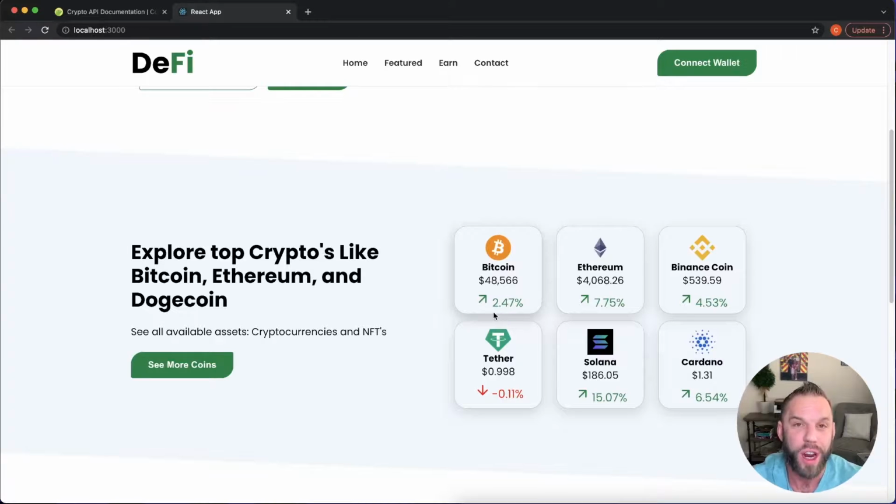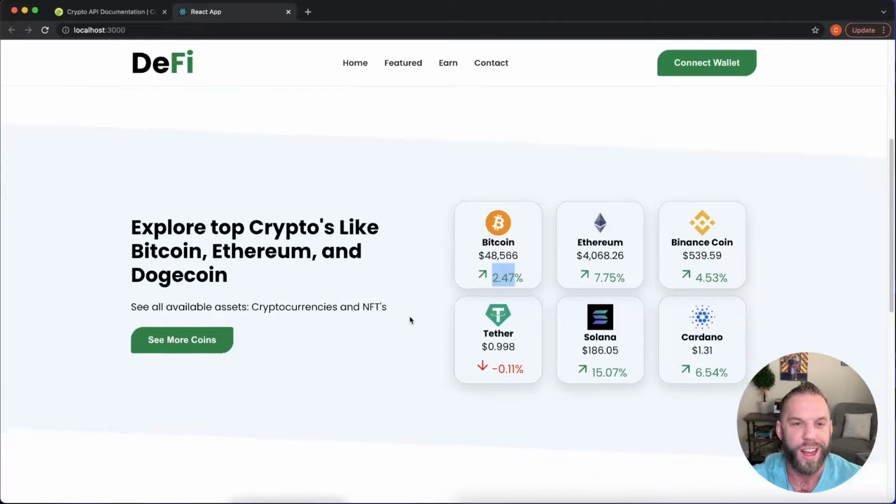And if it's a positive change, we want to render out some green text and an uptrend arrow. If it's negative, we're going to show the red text with a downtrend arrow. So hopefully we see a lot of green, you guys, especially if you're a cryptocurrency investor.